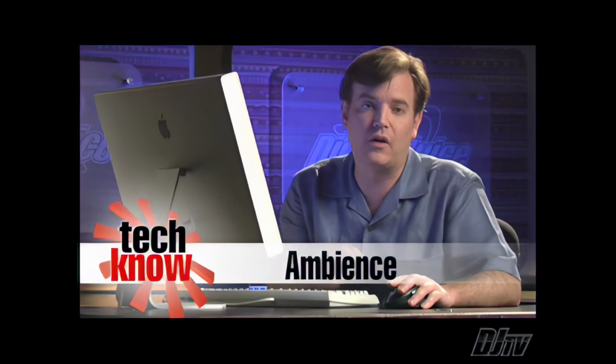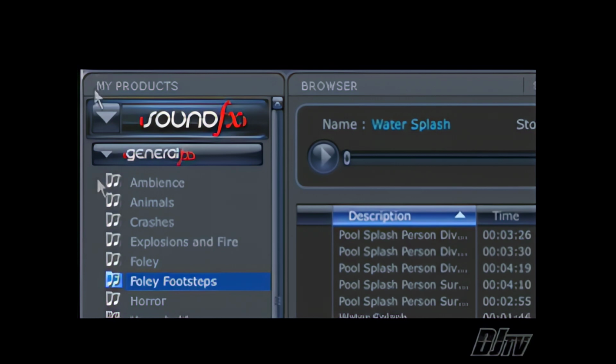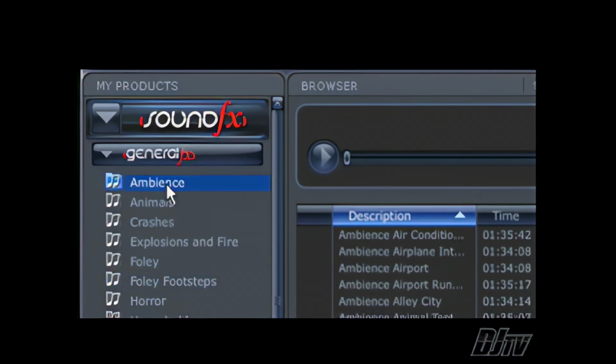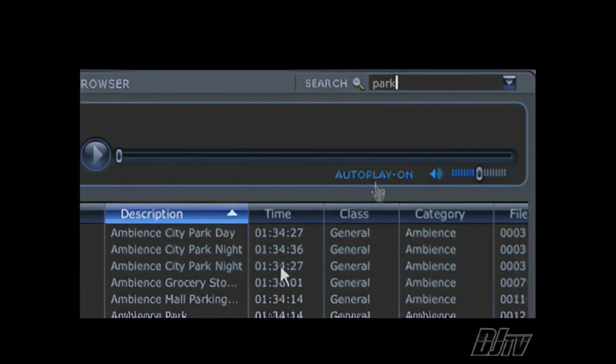Besides the foreground sound of the oars in the water, I'm going to need a little ambience. Again, I could just browse into the ambience category of effects and look for what I need, but it's more efficient to just use the search box again. I type in park and voila, ambience city park day.